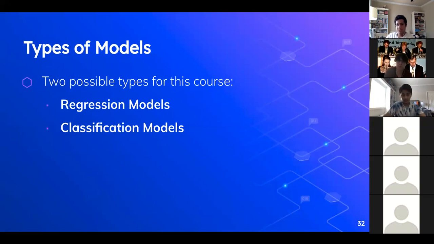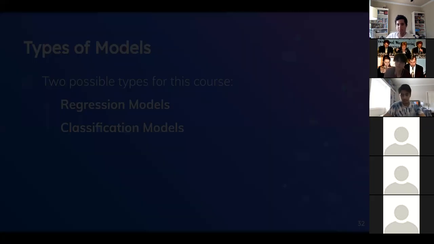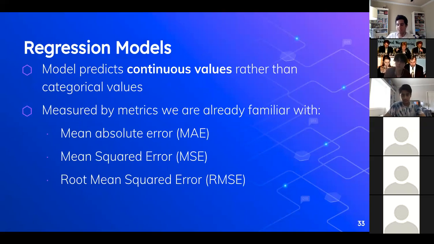So for this course, there are 2 types of models: regression models and classification models. Regression models deal with continuous data, right? Like our scatter plot data. It's X versus Y data. And it differs from categorical data, such as classification, where you're specifying a category for it.